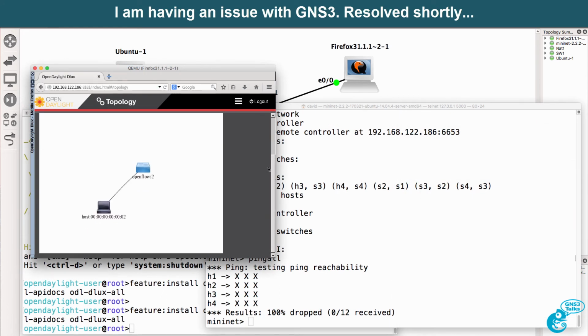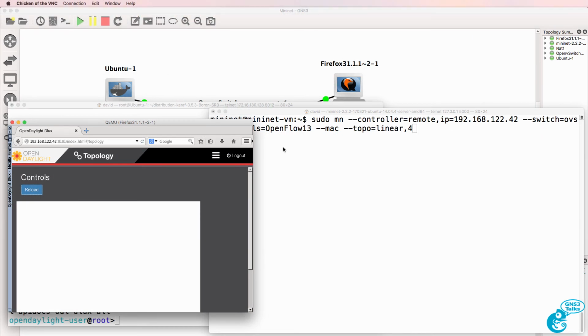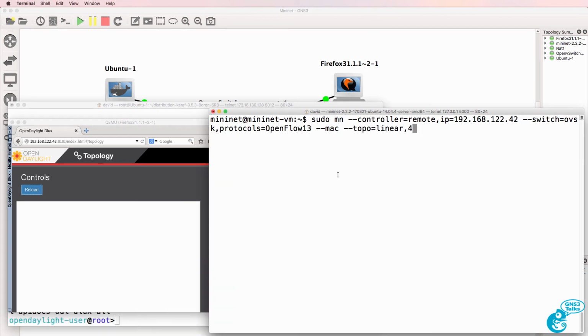What I would suggest you do is shut everything down, run it again. If necessary, run a different version of Open Daylight. So if you have a problem with your Open Daylight controller, choose an older release of ODL and see if that works better. Okay, so I rebooted everything and it looks a lot better.